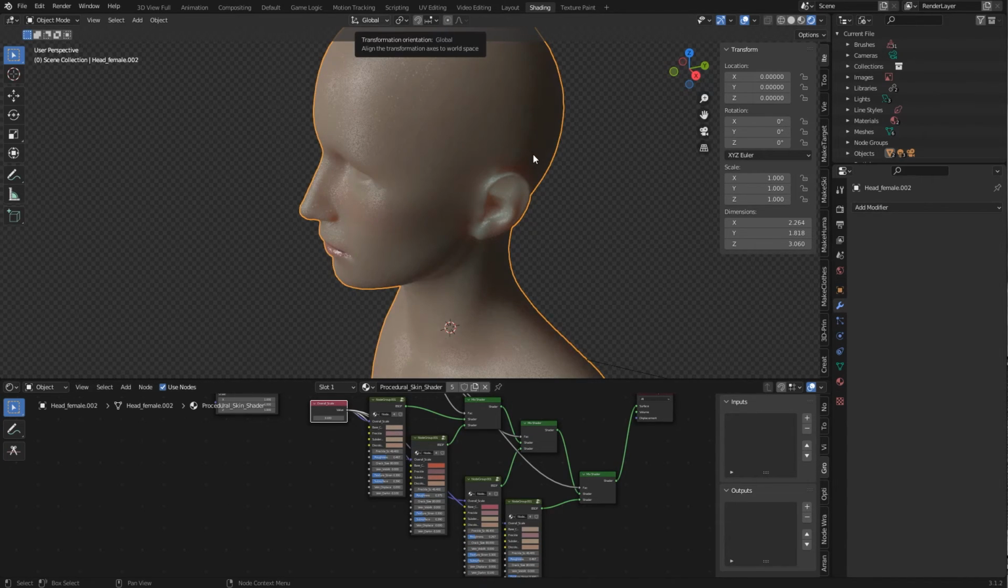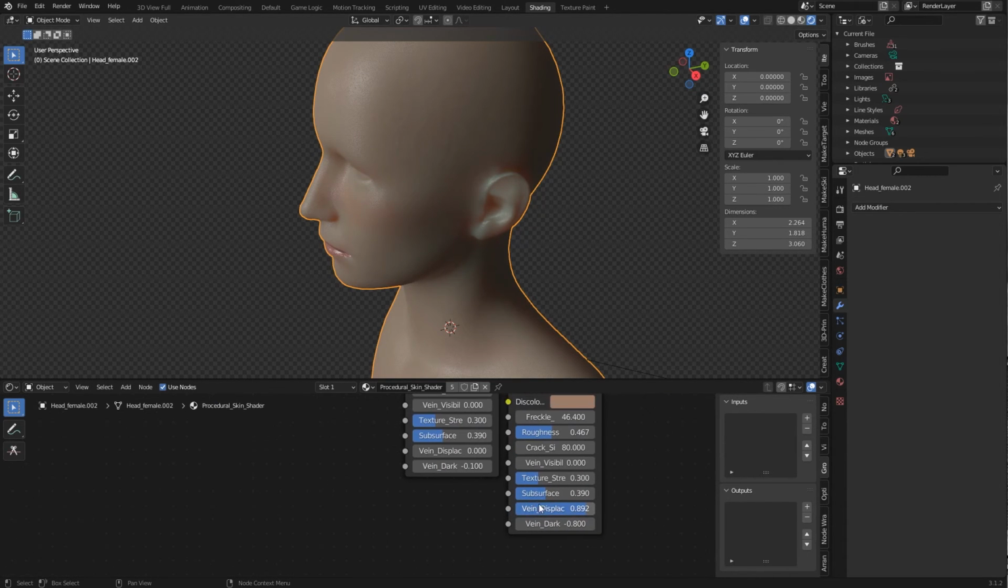And now I can kind of see those veins popping through, which is what I was trying to go for with this final material here. And I can dial it down a little bit, and there it is.